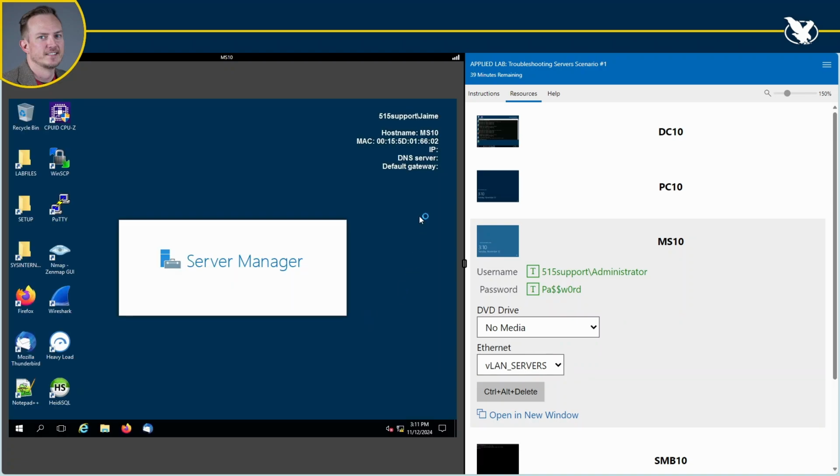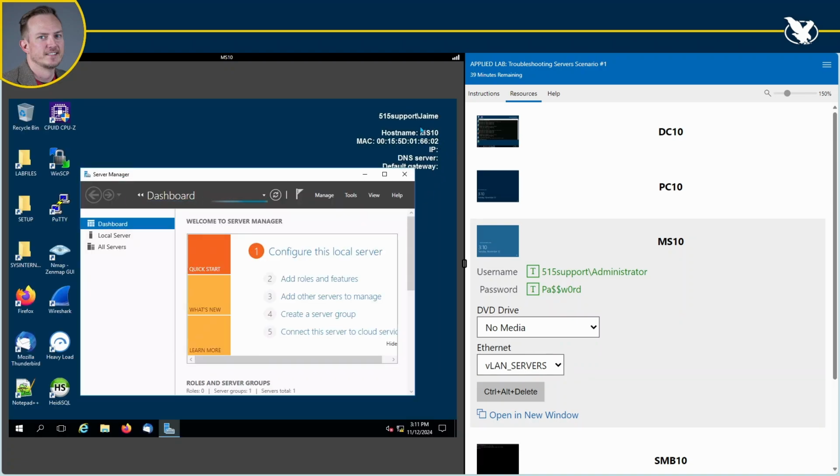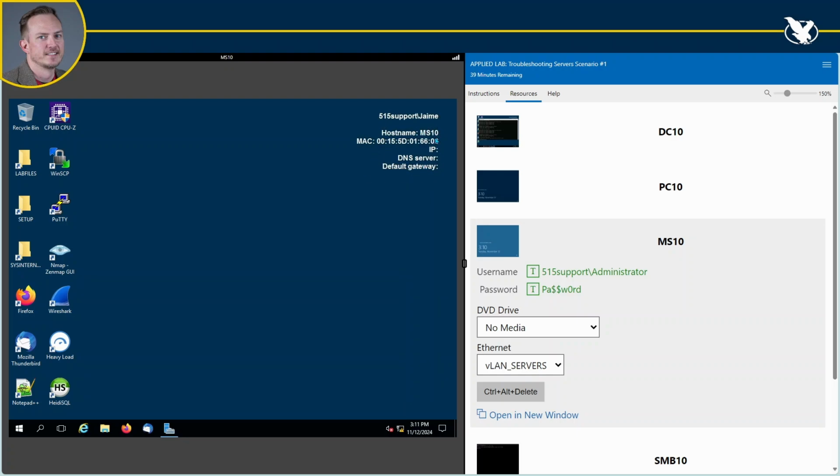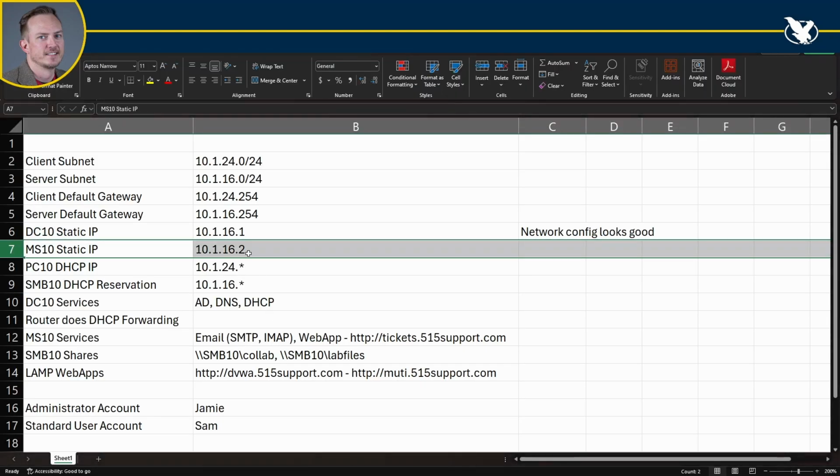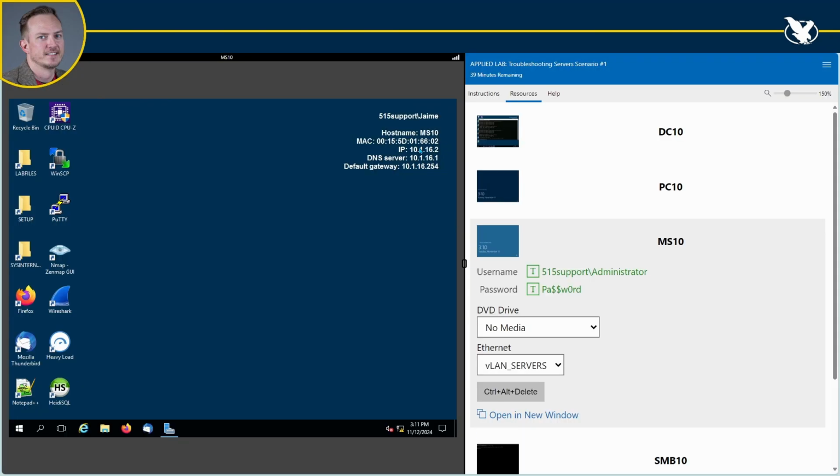A little concerned right away. The information is not populated on the desktop. I'm going to minimize the Server Manager. Oh, there it popped up. Perfect. Sometimes that script may take a minute or two to run, but it did finally pop up the IP information, and that looks correct. Just to double check, 10.1.16.2. Yep, 10.1.16.2. That looks great.